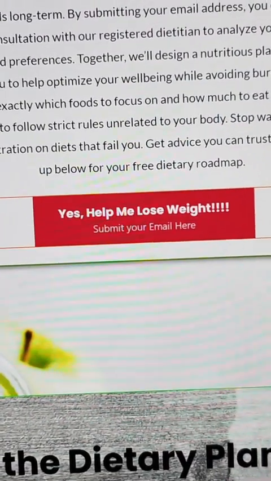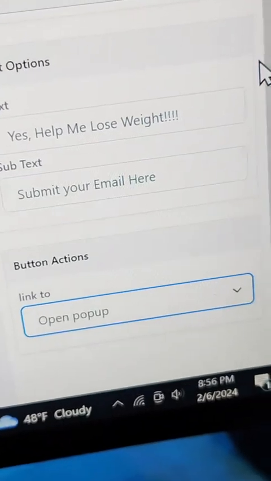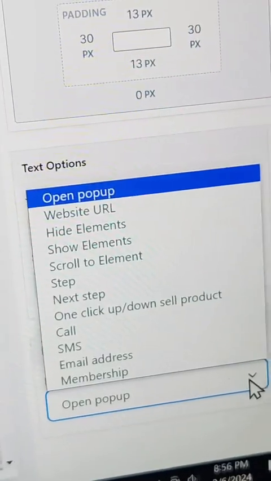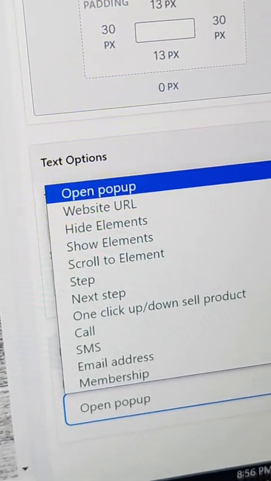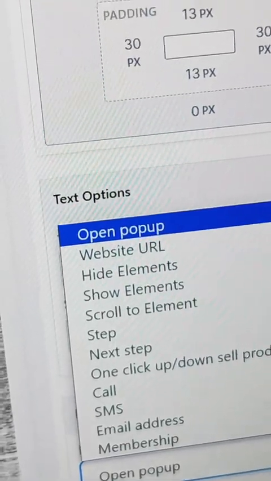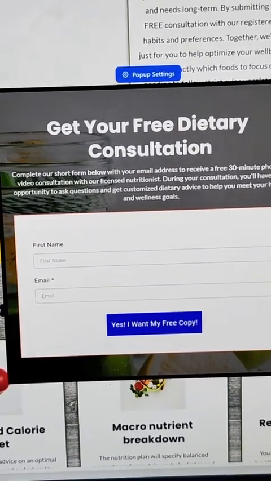Now this button right here is where you're going to want to make sure you're collecting people's information. Right here under button actions, this is where you can change the settings for your button. When people click on this button, there are all these different options that this button can do. If you want to collect their information, you're going to want to set this to open pop-up. So now I'm going to click on pop-up settings, and this is where you're going to customize your pop-up.